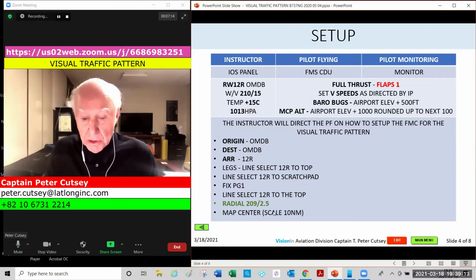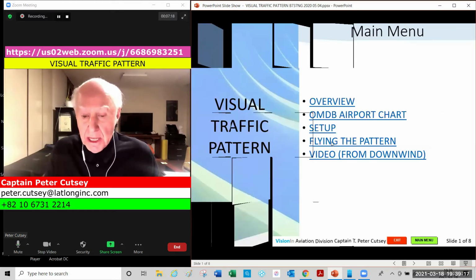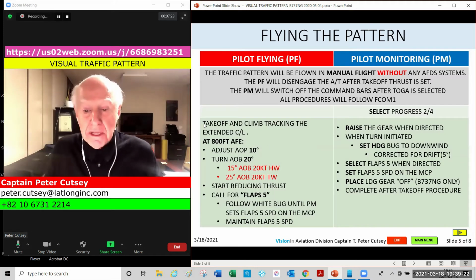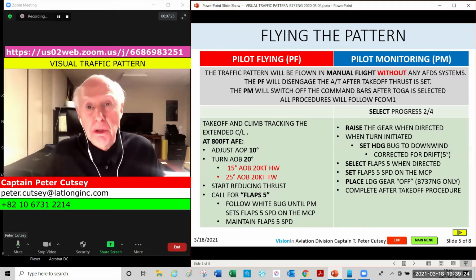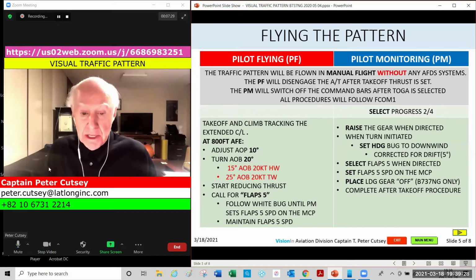All right, so there we go. That way you'll have a good picture. Now let's get ready for flying the pattern. A lot of things happen, and it happens very fast because you will be at full thrust and flaps 1. So the traffic pattern will be flown in manual flight without any AFDS systems.